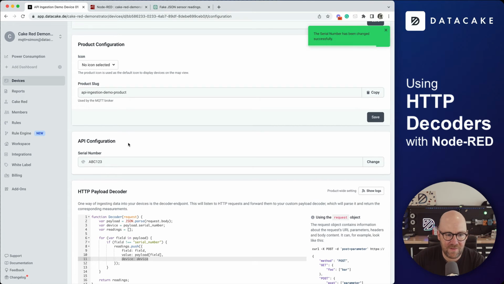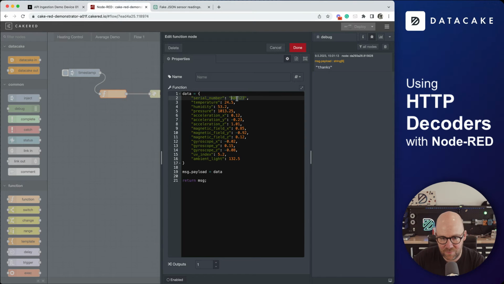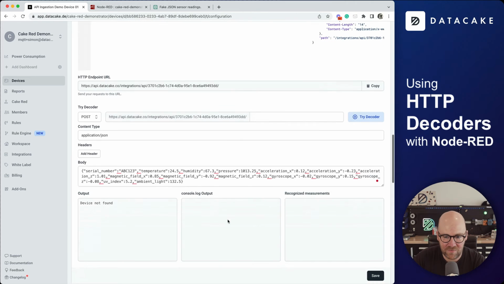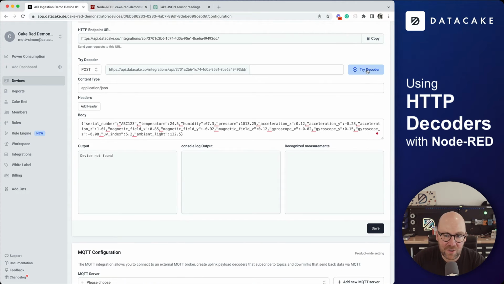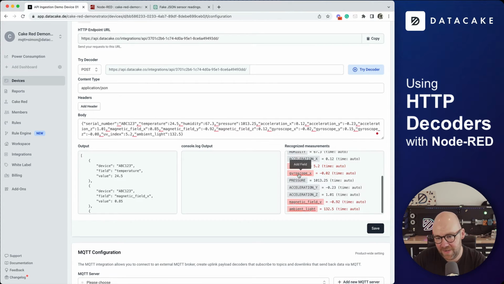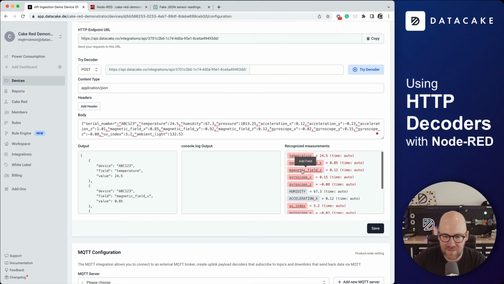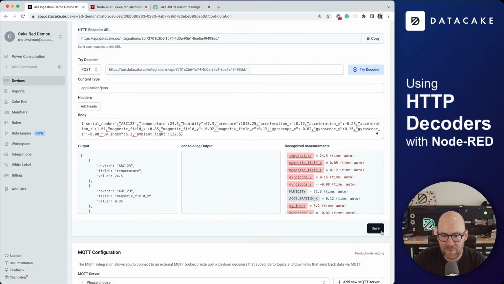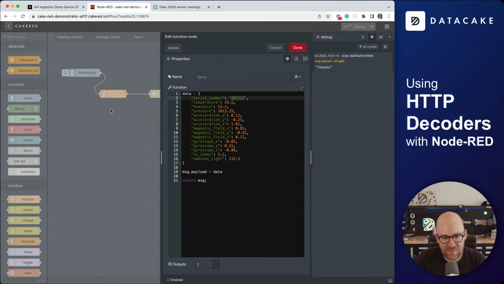Save it, and we are now matching the device serial number on Datacake to the device serial number here in the payload. And we are extracting the payload and routing it exactly to that serial number. And if I click on try decoder now, it does find the device now. And you can also see that some of these fields are added, and some of these fields are still marked red. We could now go ahead and click here and add these fields. But what I can also do is save. Don't forget to save. And then I can run the simulation once more.